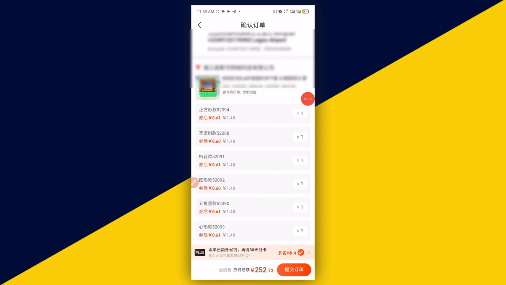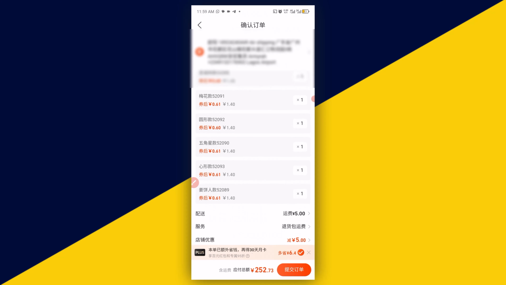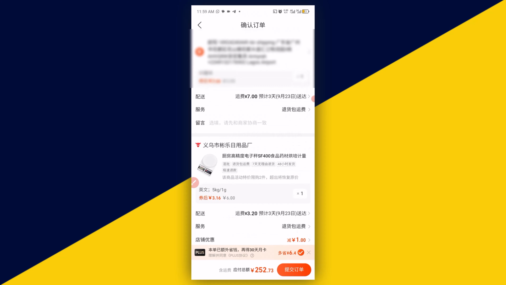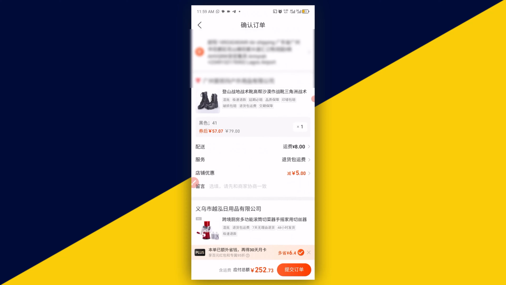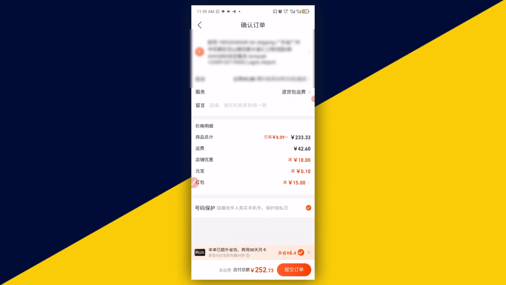Just like so. You can see from the checkout that you can review everything. Scroll down and check all the products, just like what you see here. The more you scroll down, the more you see all the products. Then I'm paying the sum of 252.73 yen to purchase all these products on 1688. The next thing I need to do is to click on here to proceed with payment.